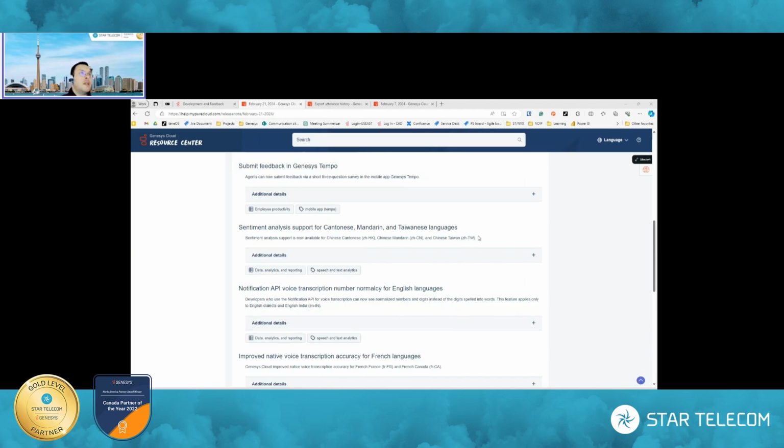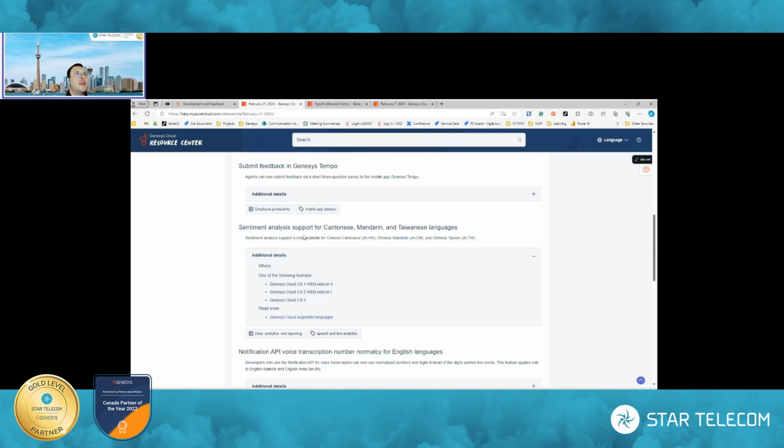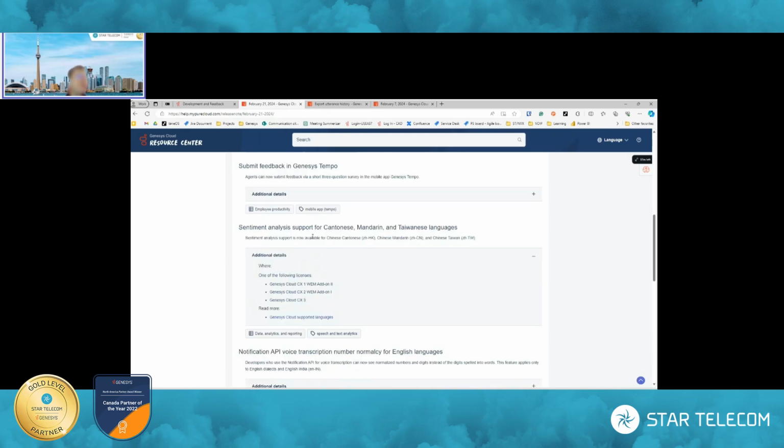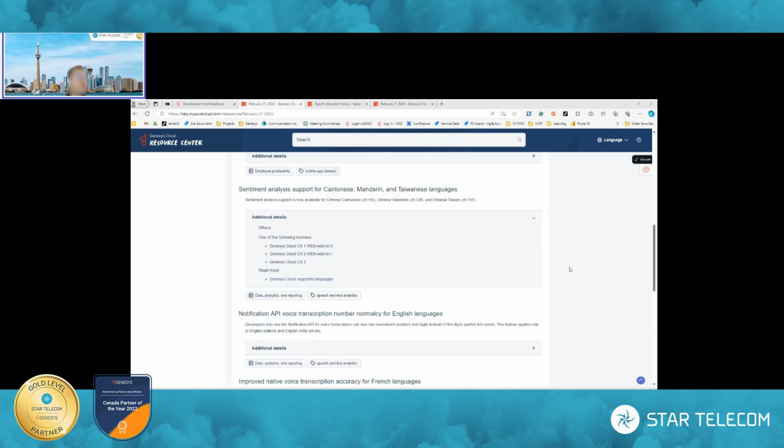Okay. So the next one here is a pretty big one. I normally don't highlight support for these languages, and the reason why is it's constantly happening. But thinking more about the demographic side of things, sentiment analysis for Cantonese, Mandarin, and Taiwanese languages I think is kind of big, where now if you do have a large user base speaking these languages, you can go ahead and leverage sentiment analysis for that new user base.